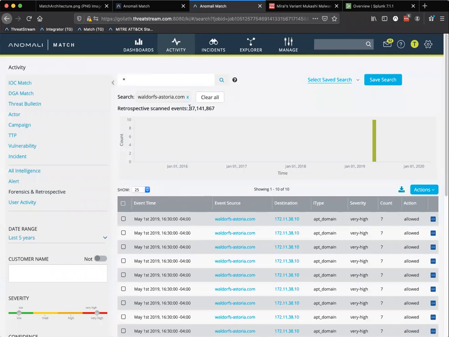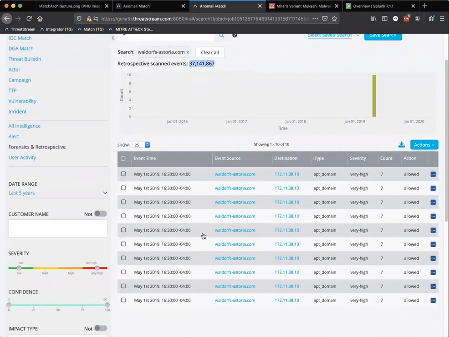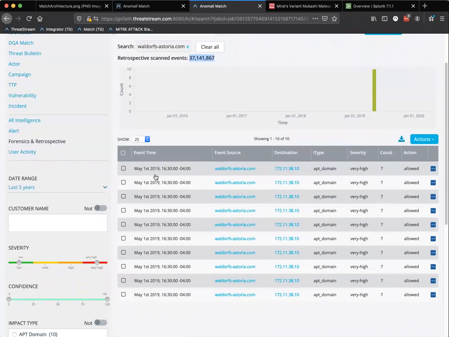You can see that we searched 37 million events and we have some hits. We have about 10 hits in our environment back about a year ago in 2019. Looking over here at the action, we can see that it was allowed. So there are definitely some incident response steps that we need to take.